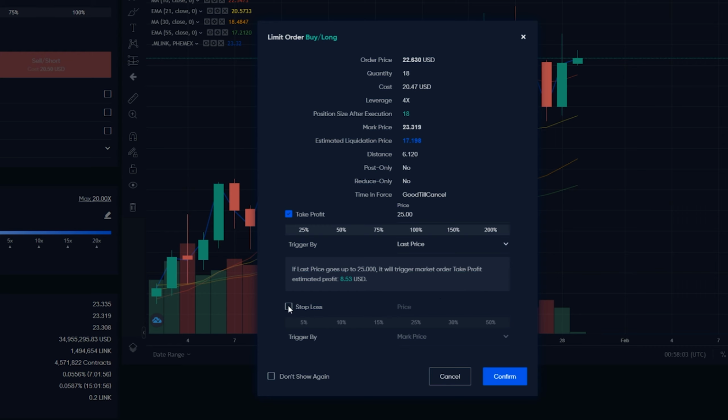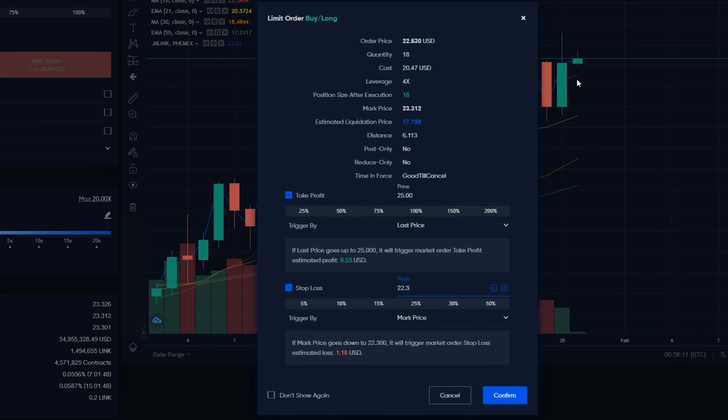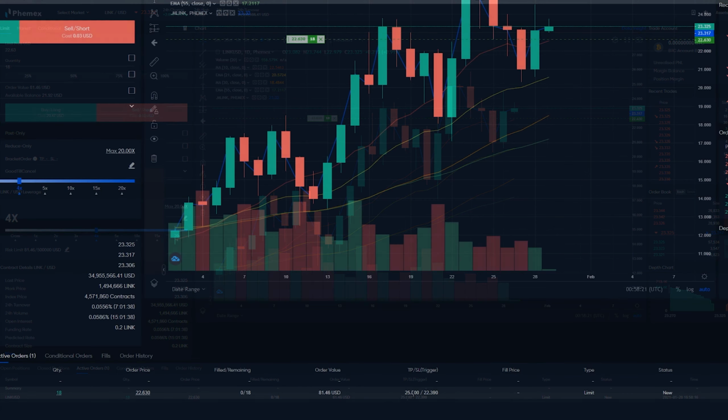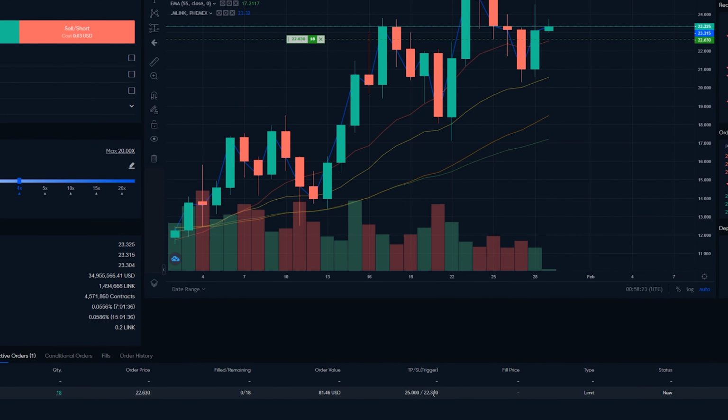Just below that is your stop loss option. I'll go ahead and check that. And let's say I want to set my stop loss somewhere down below the 10 simple moving average. So how about 22.39 will do. Once I'm satisfied with all this, I can click confirm. Now my order appears under active orders, but this time it's showing me my take profit at $25 and my stop loss at $22.39.